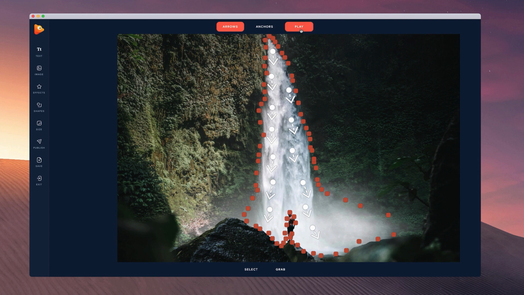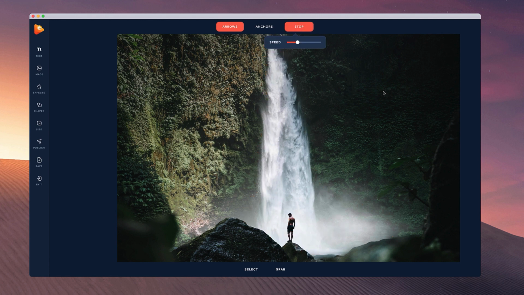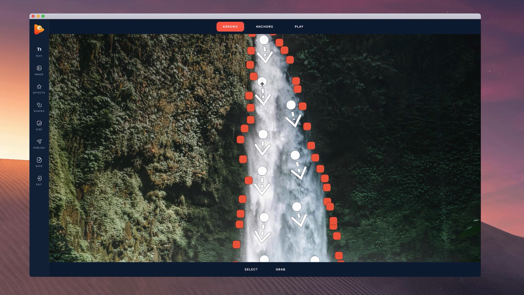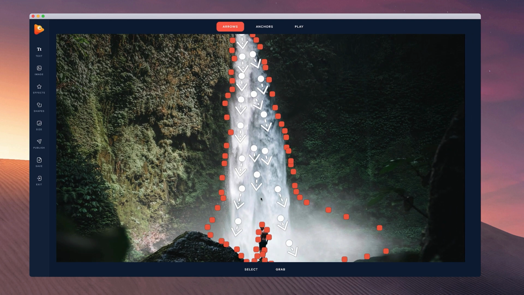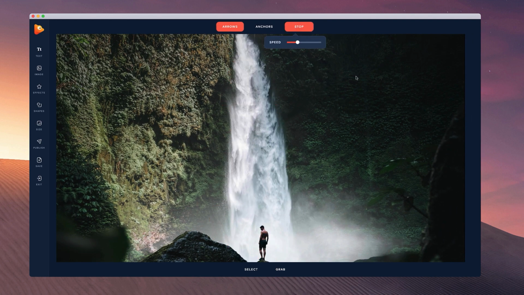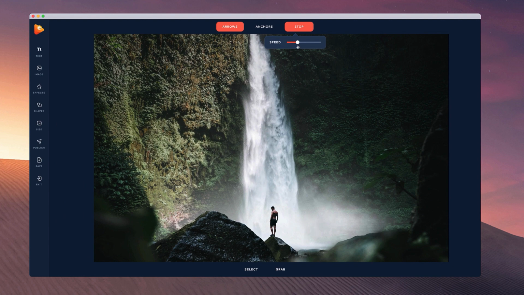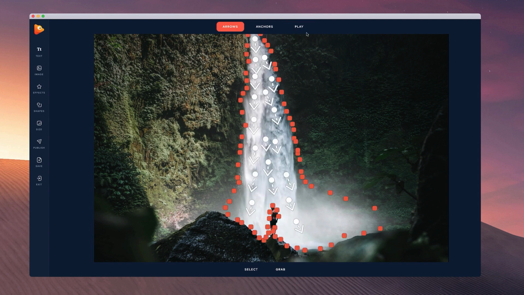and then click on the play button. You can see we've got this nice kind of image like this. And what you want to do is go in there and maybe add a few more arrows, like so. And there we go. We can also adjust the speed of the animation by just simply dragging this out like this. And what I also want to do with this one is add some fog.